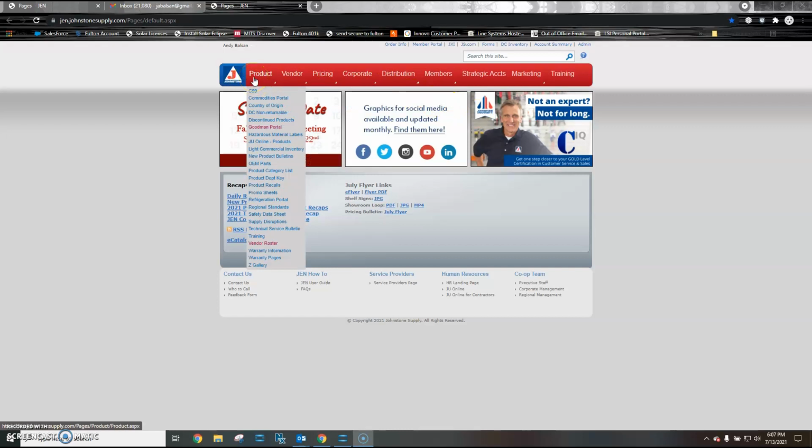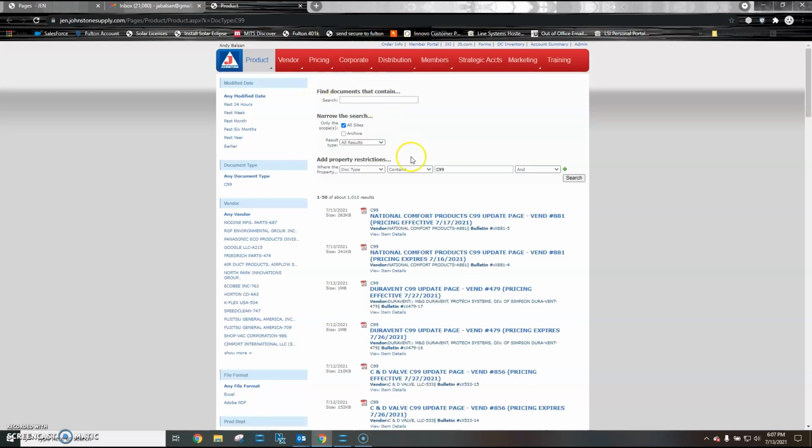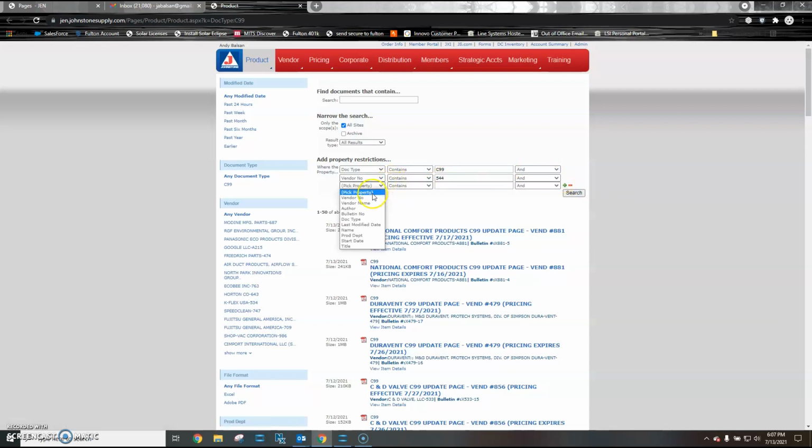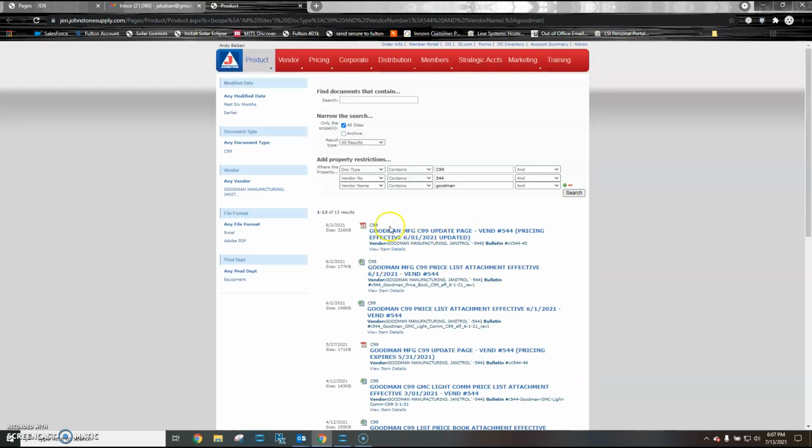Here you're going to find drop-down menus. So if you have a question about product, C99, which is Johnstone code for their pricing books, you can click on that and it will take you to pricing on any Johnstone vendor. So you can drill in on that by adding, say, a property. We'll do 544, which I know is Goodman. If you don't know the number, you can always give me the vendor name and type in Goodman, and it will return all your documents.